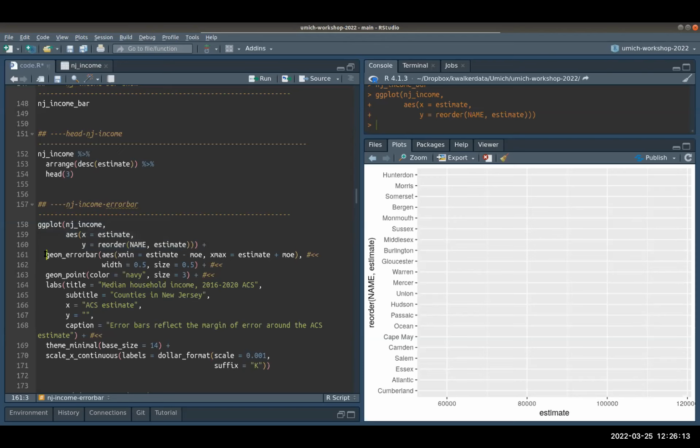What I'm using here is the geom_errorbar function, and I'm specifying a custom aesthetic in which the minimum x value is the estimate value minus the margin of error, and the maximum x value is the estimate value plus the margin of error. So that's my range that I'm 90% sure the true value is within. I then can specify a width and a size to modify the output appearance of my error bars. So instead of drawing actual bars on the chart, I'm going to be drawing ranges that represent the estimated ranges within which the true value lies for each county.